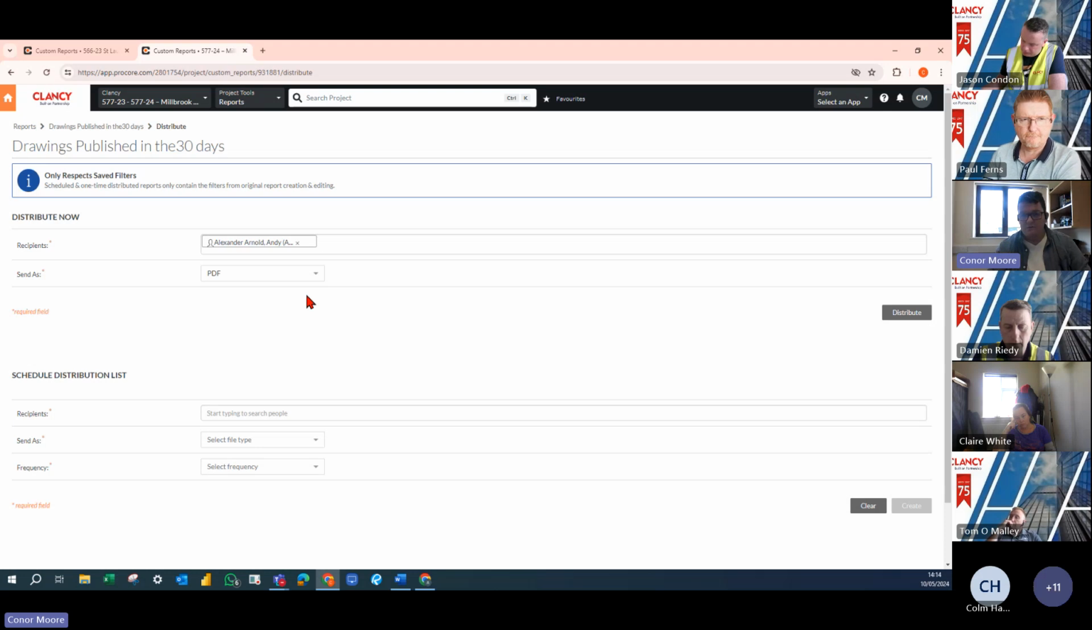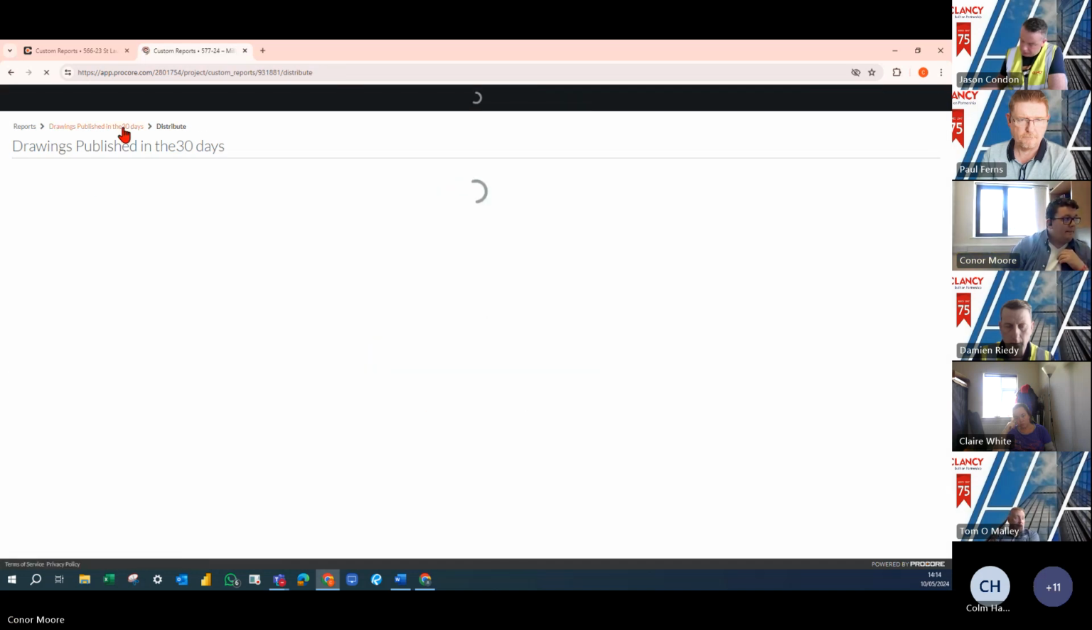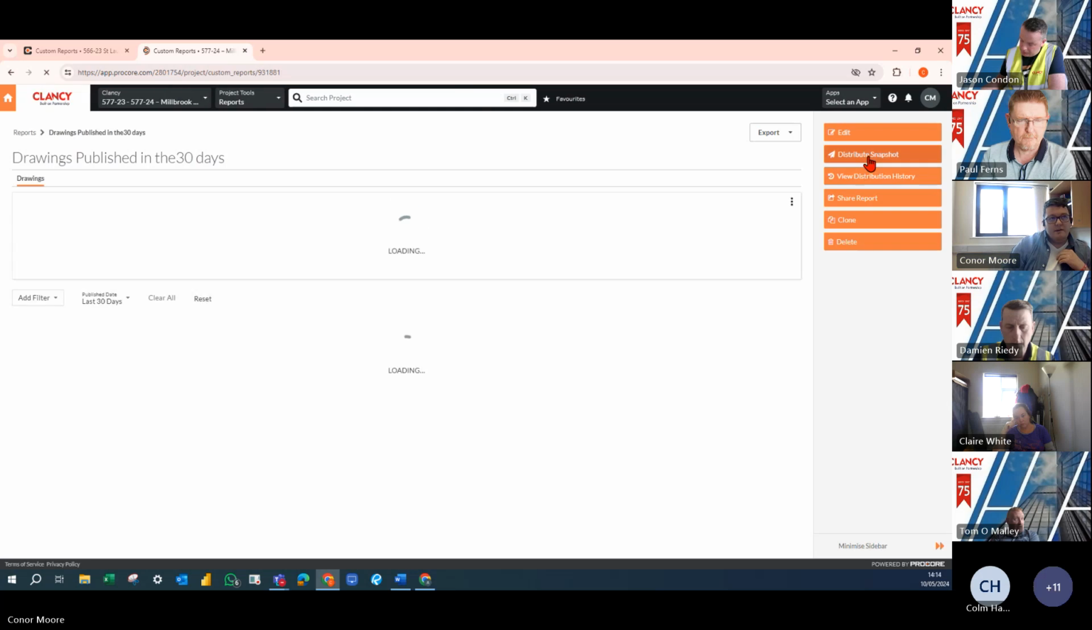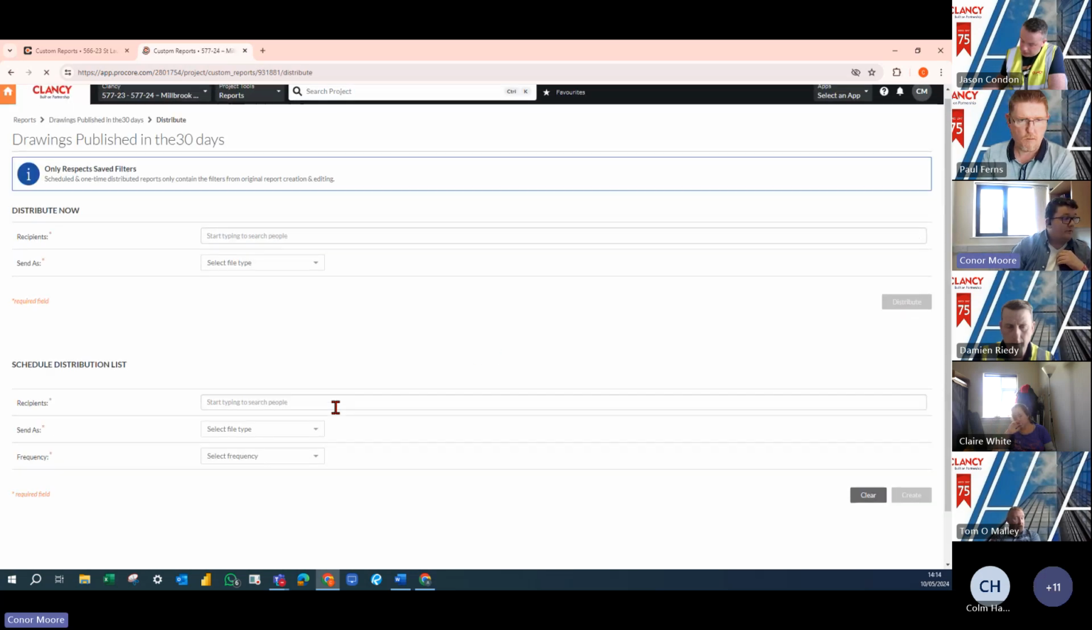He'll only get it if I send it to him now at 2 o'clock. He'll only see the data as of 2 o'clock. So you press distribute, and you can only see that as of right now, a moment in time. So what you can do as well is distribute it, or schedule to distribute it.